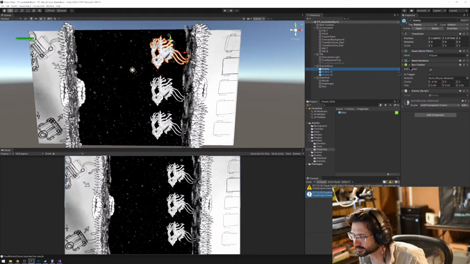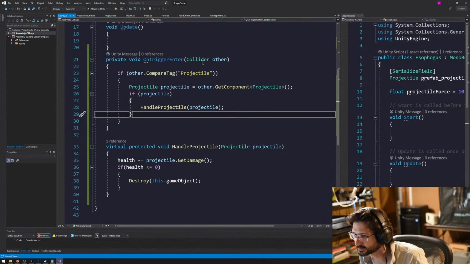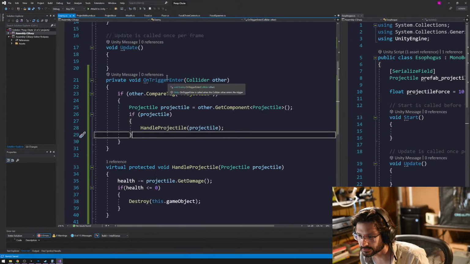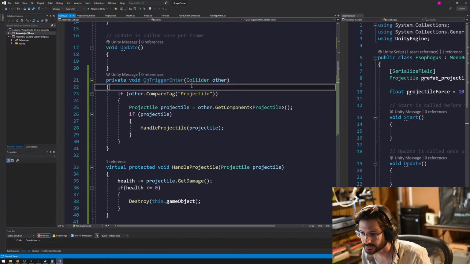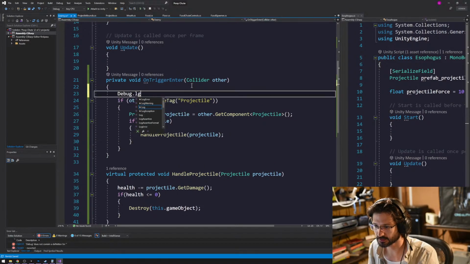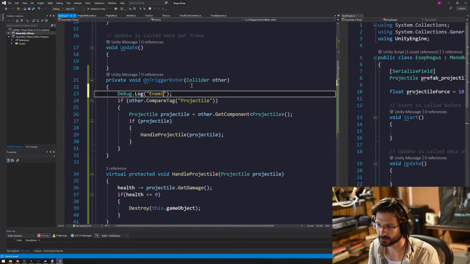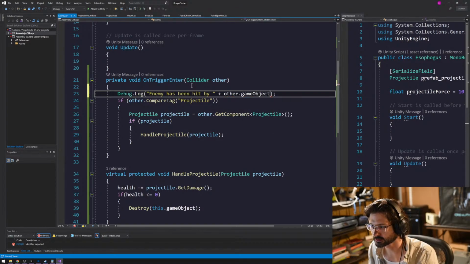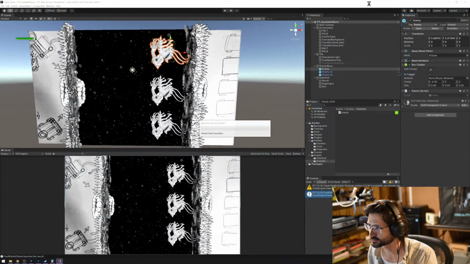So this is a trigger. This comes out, this shoots, this hits it. This is enemy. Enemy here has an on trigger enter. If other.compare tag is projectile, then we're going to do this. So let's do a debug.log. Enemy has been hit by, and then we will do a plus other.gameObject or other.name. There we go. Let's try this.